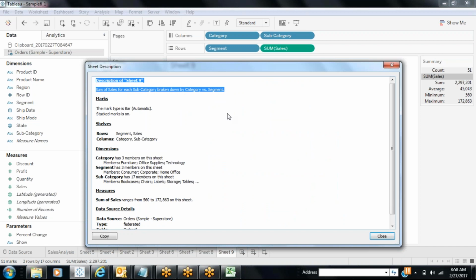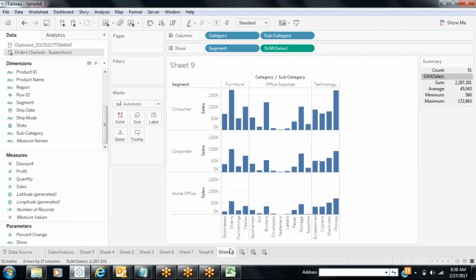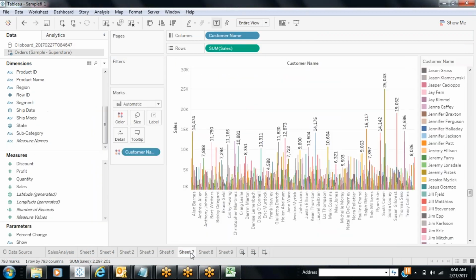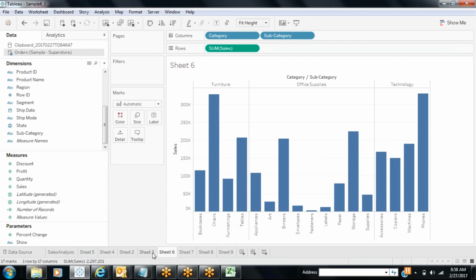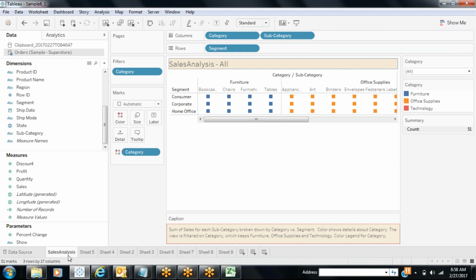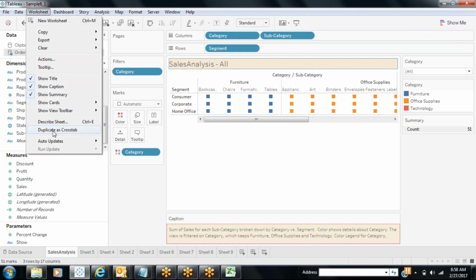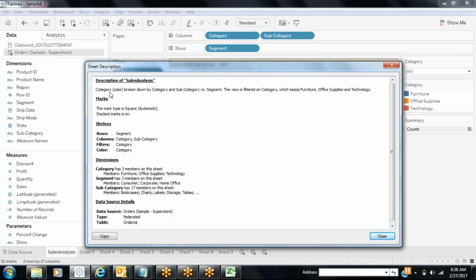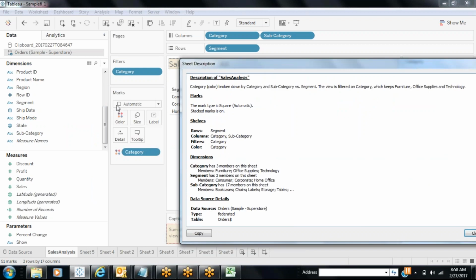This is your caption. So when you go here, you see here, this is a small one. So let me go here. When I go here, describe sheet, it shows completely category color broken down by category and subcategory versus segment. The view is filtered on category, which keeps furniture. So all this it will display. Provided, what is the marks? Mark is square automatic, so it shows.